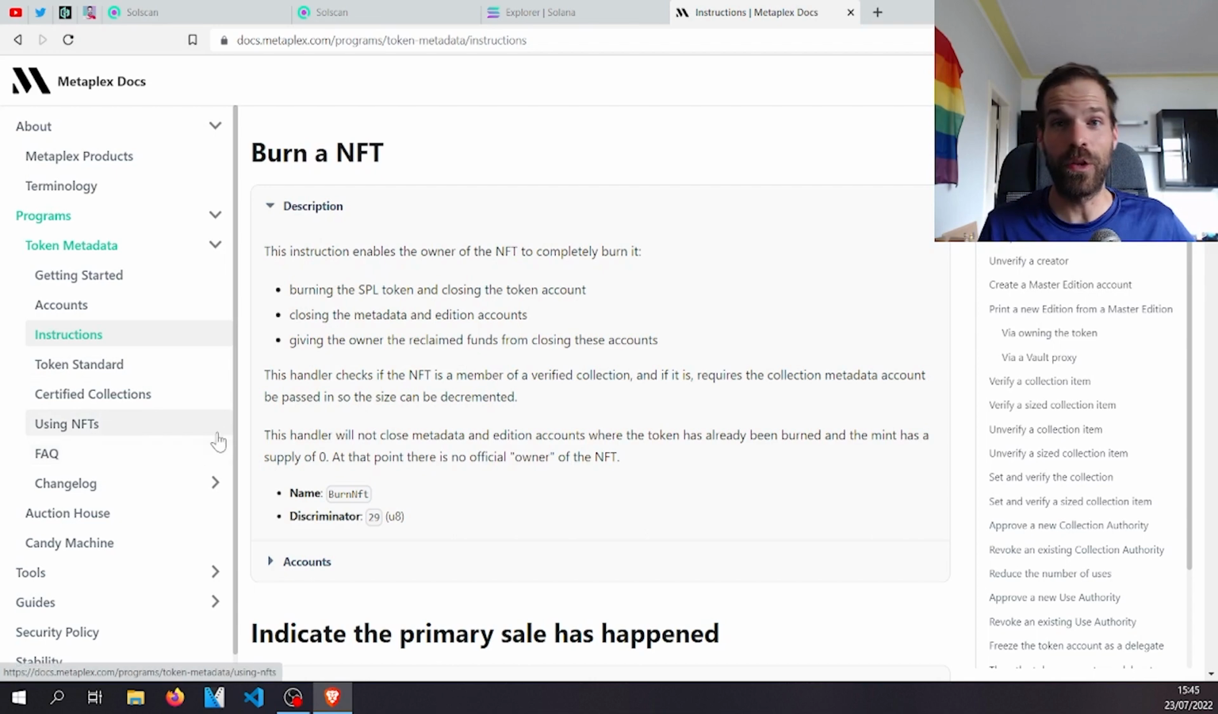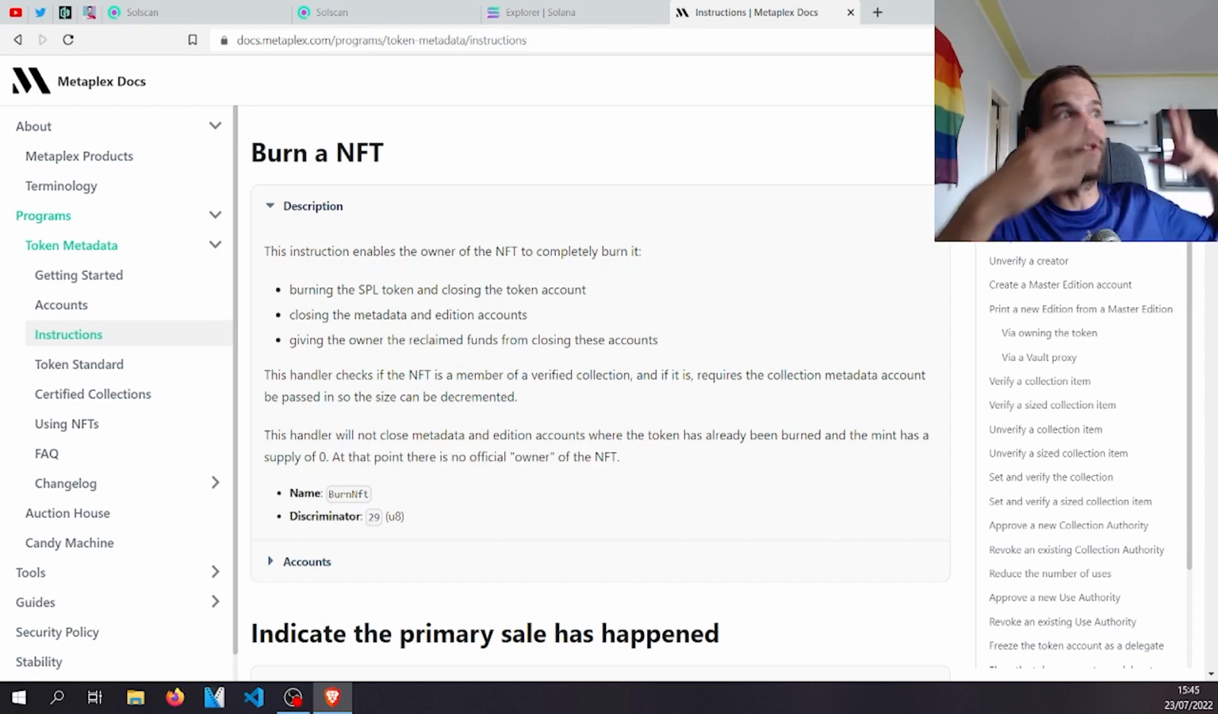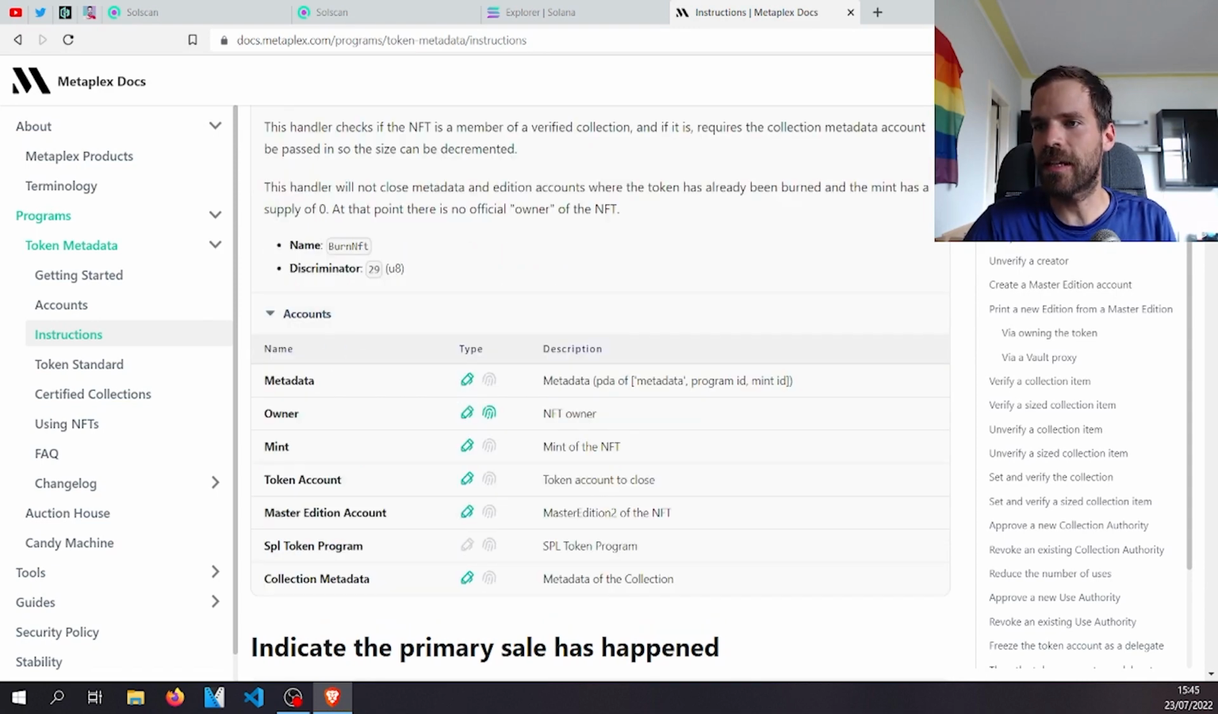You kind of failed. You have to do it with them and not just burn the token with the token program, because at that point, there's no official owner of the NFT. So obviously, only the person owning it can burn it or should be able to burn it. I mean, Metaplex could implement whatever they want, but it's good that they only let the owner burn it. Because if everybody could burn anything, then that would not be good. Chaos.